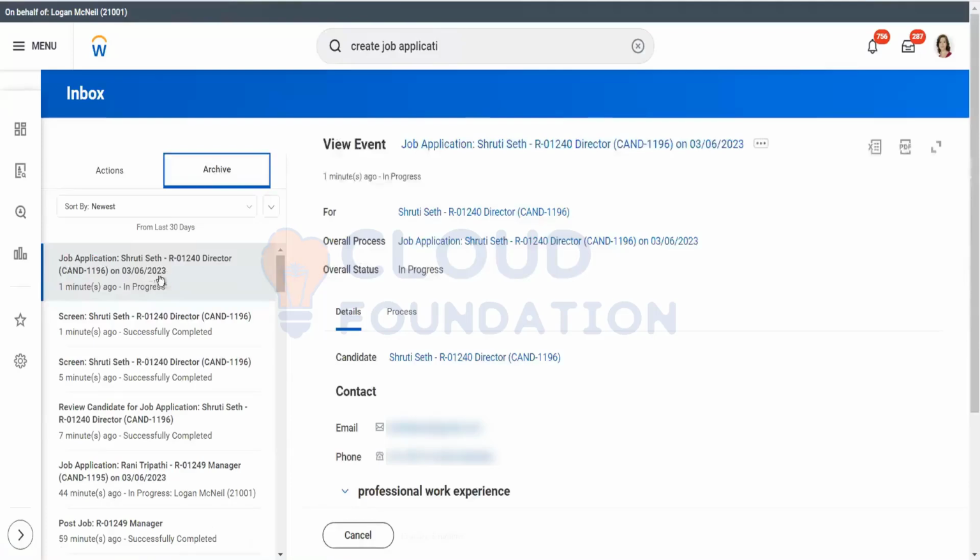I could see the overall status for job application in progress. Screening was completed. Review was completed. Okay, job application, Rani Tripathi, she's somebody else. So I'll go to this, and over here, under overall process, I'll click job application.